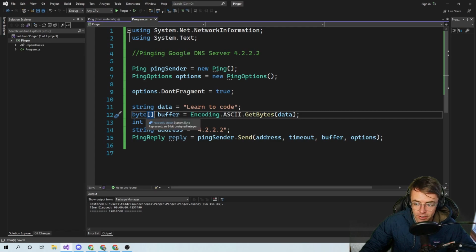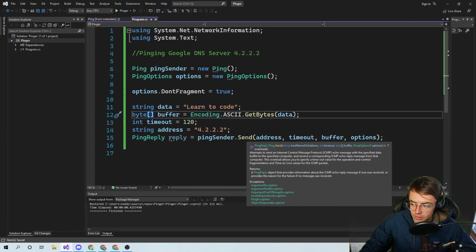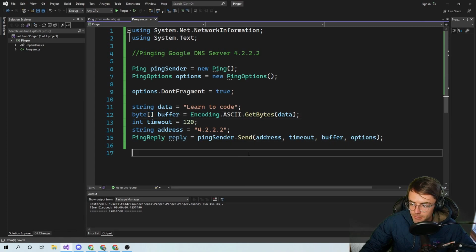This is a byte array. And then of course, we have our actual data that we pass in as well, which is in our buffer, because we had to pass our data into our buffer.